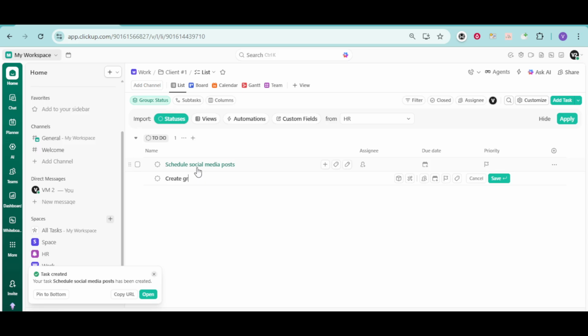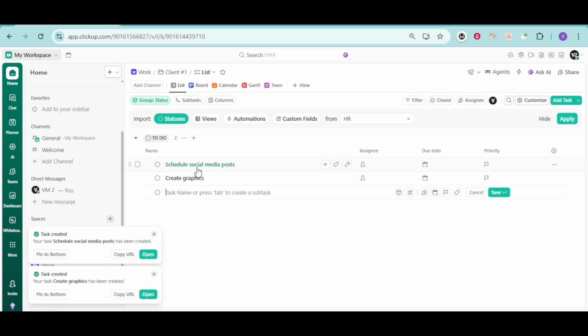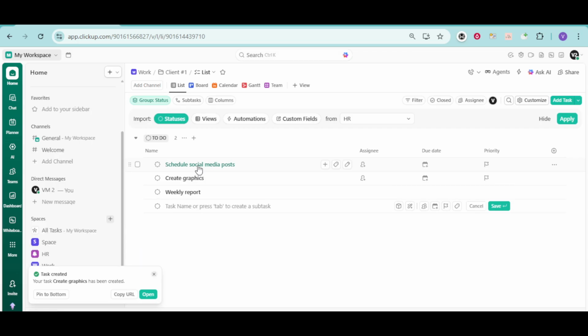You can also drag and drop tasks to reorder them by priority or switch views inside ClickUp if you prefer to see them as a board or calendar. By creating one folder per client, one list per client, and then adding all of that client's tasks into their list, you create a simple, repeatable structure that scales as your virtual assistant business grows. Whenever a new client comes on board, you just repeat this process and you're ready to start organizing their work in ClickUp right away.